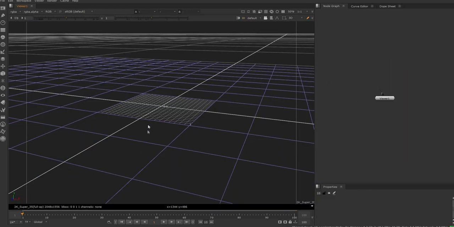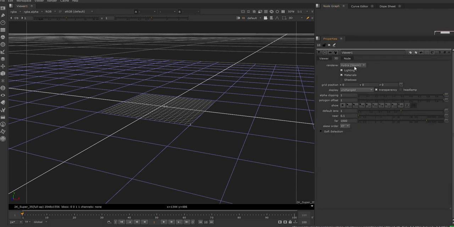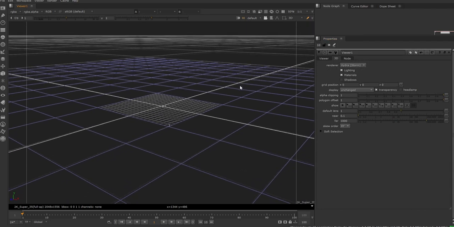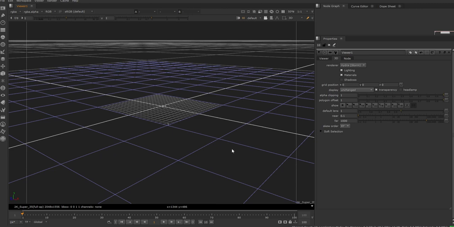The Hydra viewer is on by default in Nuke 13, so you can just start working with it straight away. If you want to switch back to Nuke's old viewer, then you can do so in the viewer properties, where a renderer dropdown will let you choose between the Hydra viewer and Nuke's old 3D viewer. Even without any geometry in the scene, you can see a difference in the grid when activating the Hydra viewer.